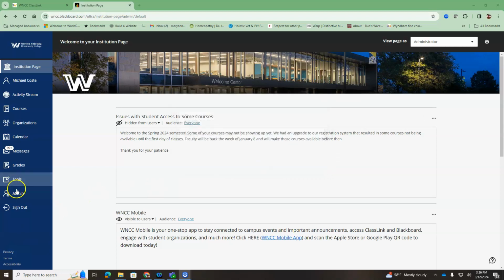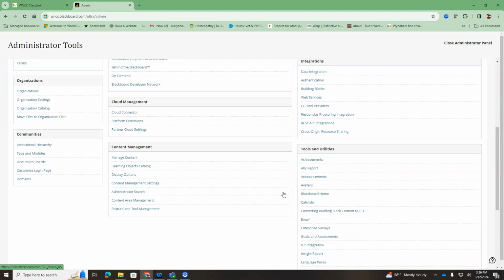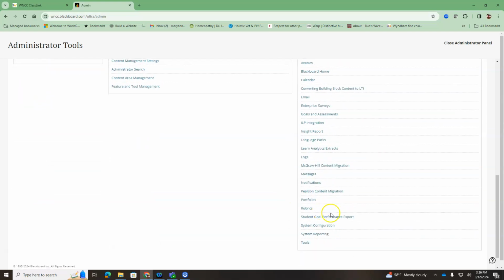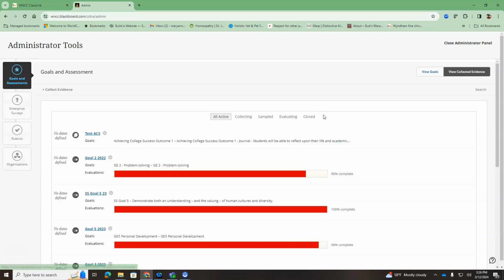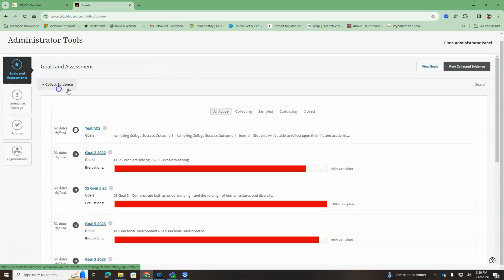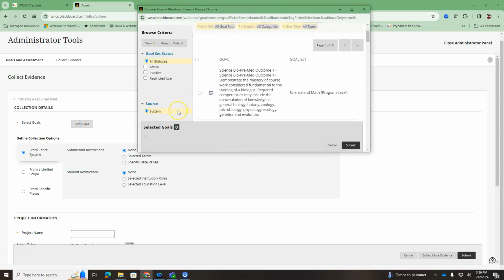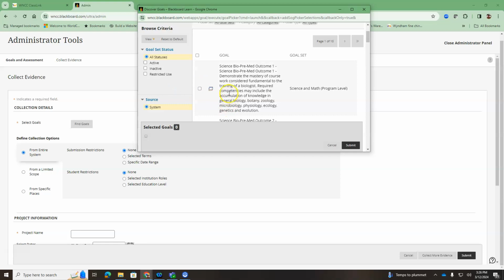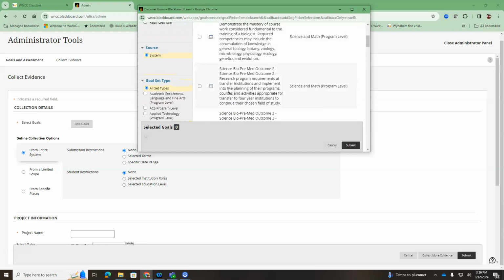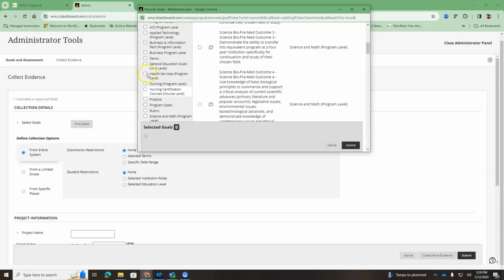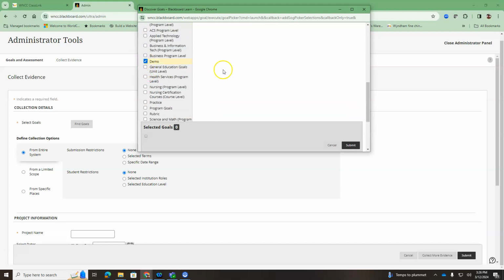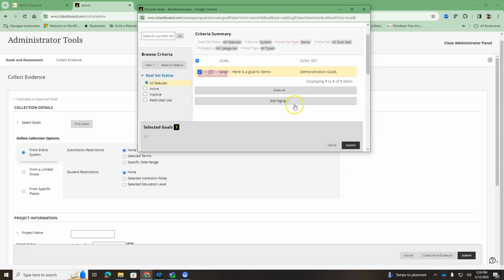So what I'm going to do is go to admin, go to goals and assessments, and click. All right. Now, what I can do at this point is go collect evidence, and then select a goal to collect the evidence from. I'm going to look for the goal that we set up, the demo goal, and you'll see it here. Demo goal, submit.